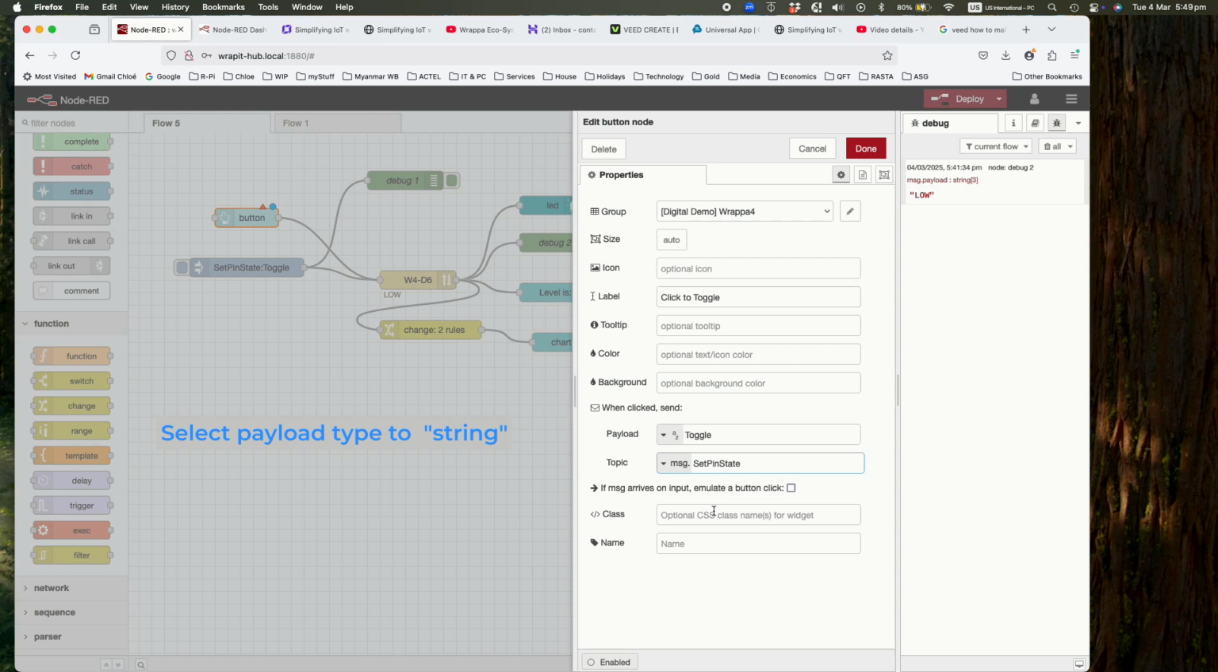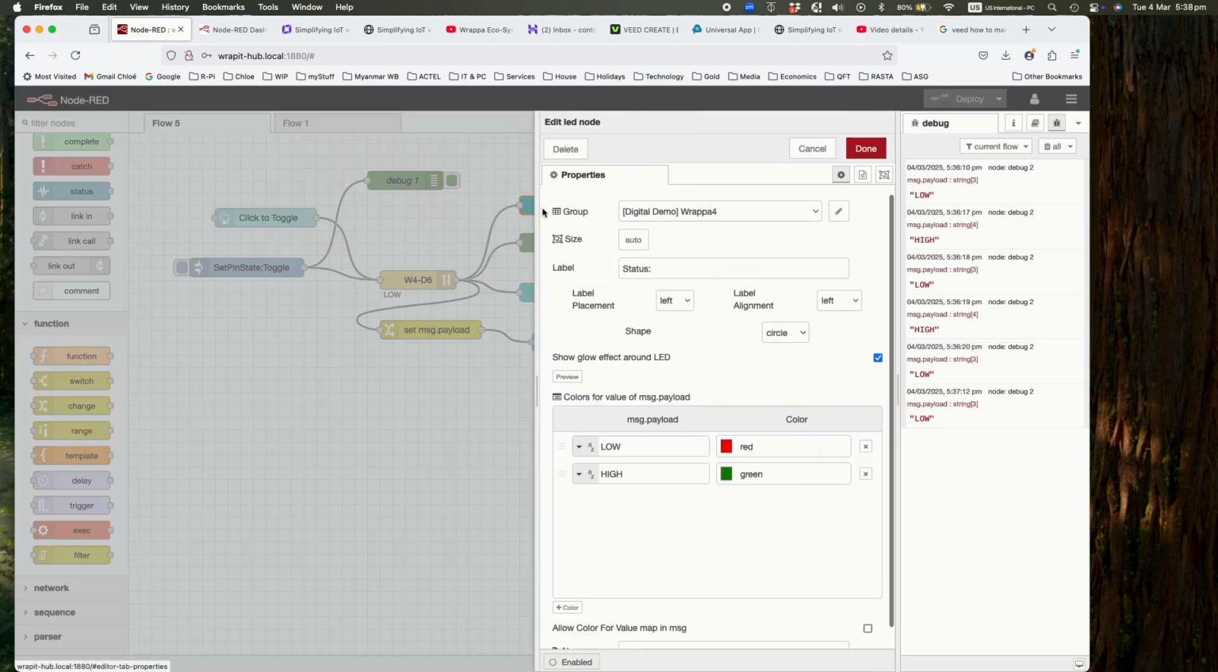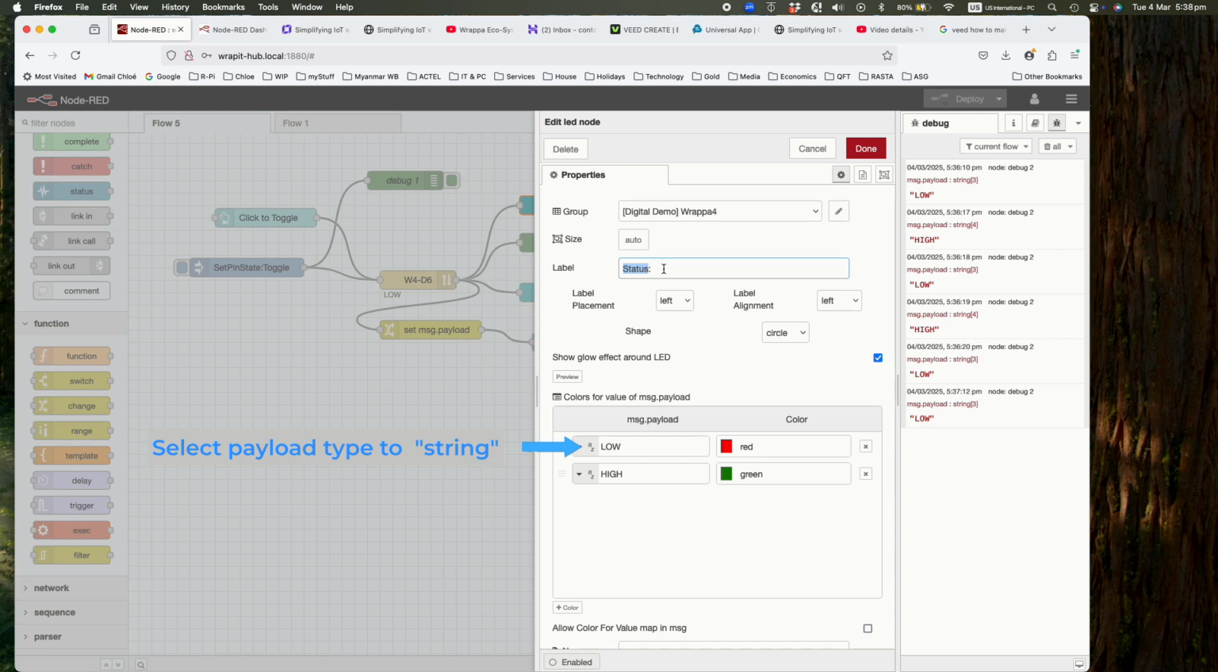We click Done and go to the LED node. Likewise, select the Digital Demo tab and Group. Here we choose the payload to be a string and set the value to low. We can choose any LED color we want. We repeat the process for the alternate state and color of the LED and choose high for the green. Press Done to complete the edit.